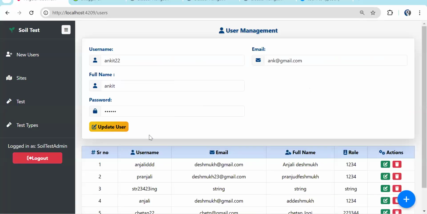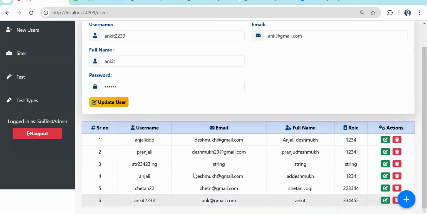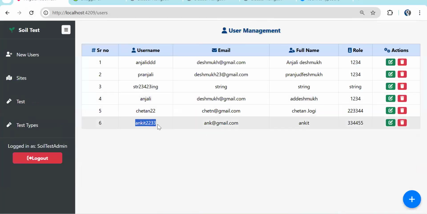So the last record which we created, let's try to change the name of Ankit to Ankit 33. On click of update, the API call is there, and you can see the record got updated. Even if we refresh, you can still see the update is happening. Fine. The last part is delete.